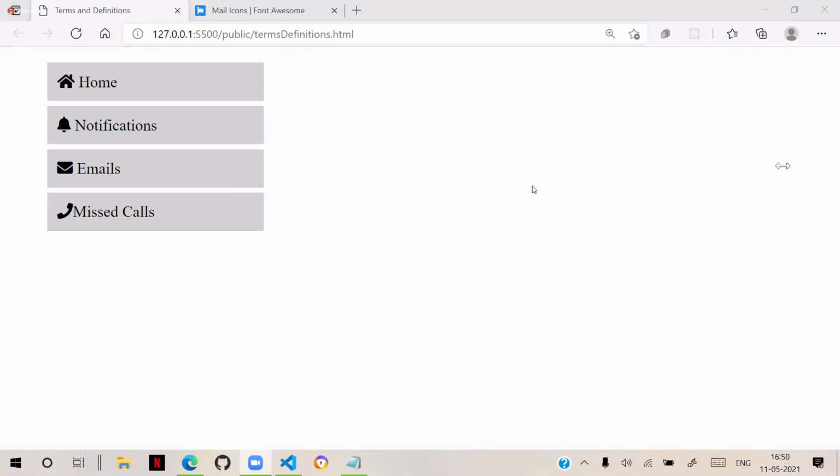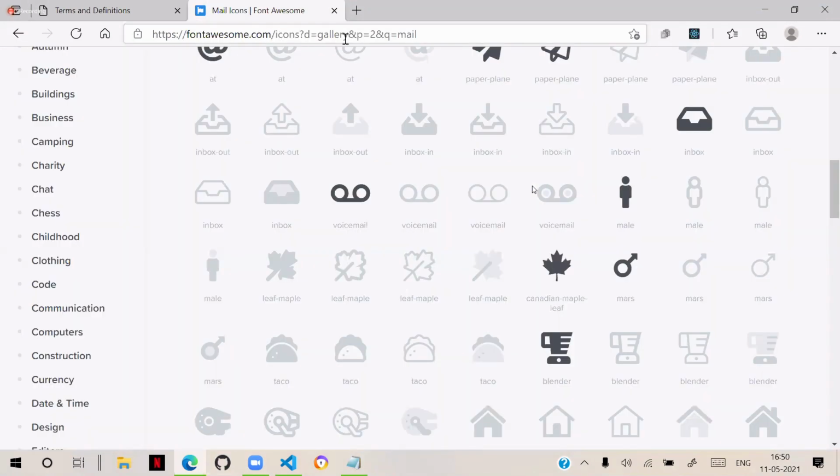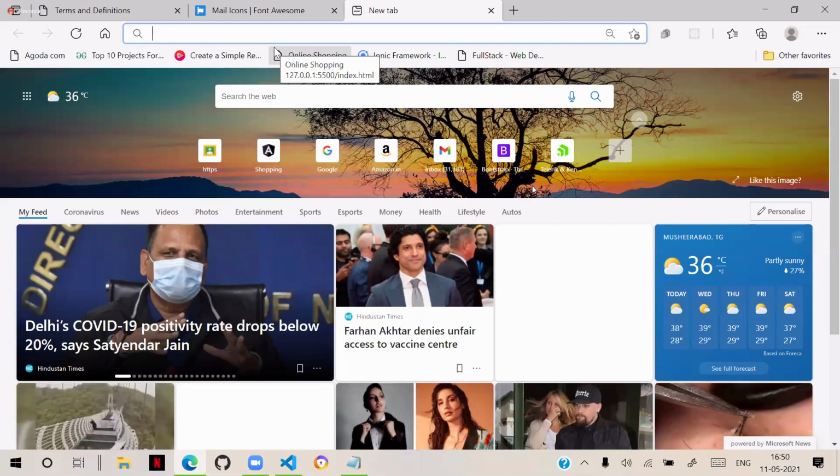I will give you one task, you try. It's not necessary that I need text. Without text, only symbols also you can display. If you remove the text, it will be only symbol. So I want you to try like this. You try to create a bar like this.